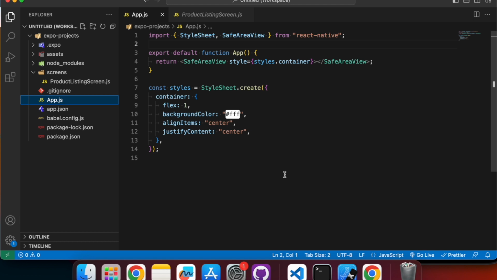In this video, you are going to learn how to make an API call in React Native. I have already set up my project using the command npx create-expo-app followed by my project name, which is Expo Projects in my case. You can definitely run the command npx create-expo-app followed by whatever project name you want to give.